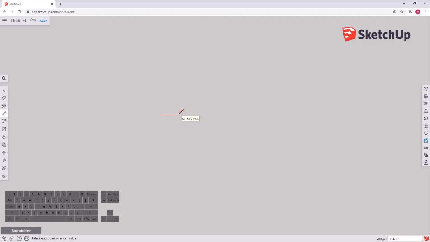Now, another thing I want you to look at is the bottom right-hand side of my screen. You'll see where it says length. Right now, it currently says 1 inch and 3/4. So I could drag and take measurements that way. What you could also do is physically type the dimensions that you want on your keyboard. So we want 36, and then we're going to hit enter. Now that is in inches.